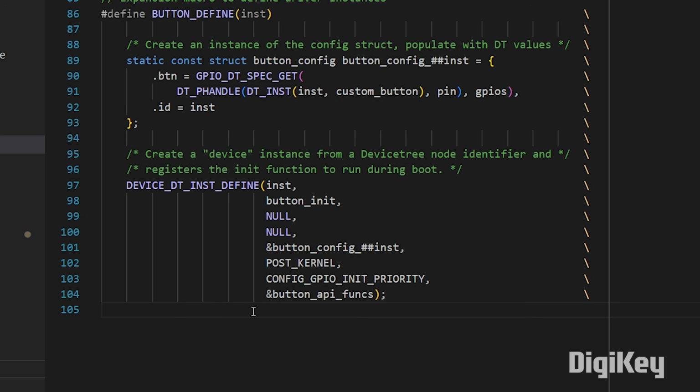We're going to state that this driver needs to be initialized after the kernel is initialized, and we're going to give it the priority of the same GPIO priority that's defined in Kconfig. This is something you can set. We're just going to say, hey, whatever the priority for all the other GPIOs, let's use that as our priority too. This is predefined in Zephyr. You could set this to another level if you wanted to.